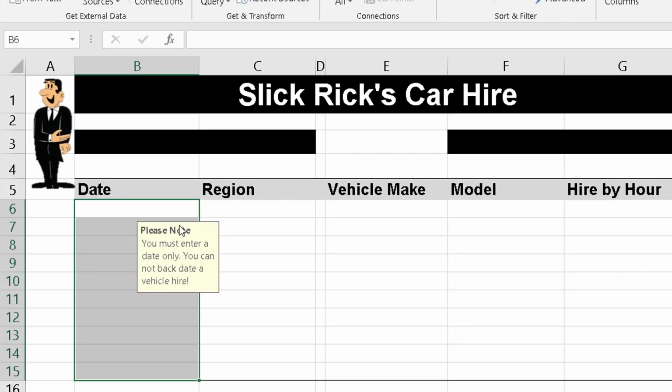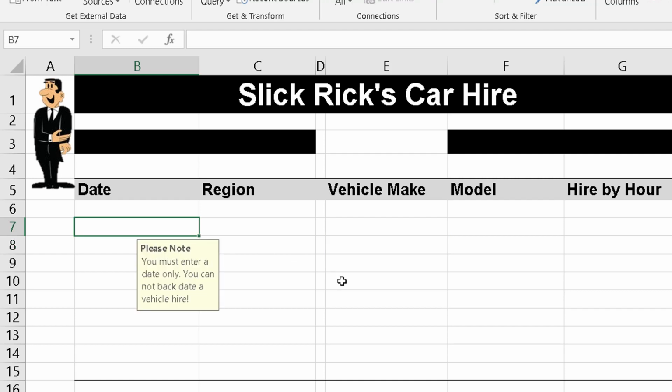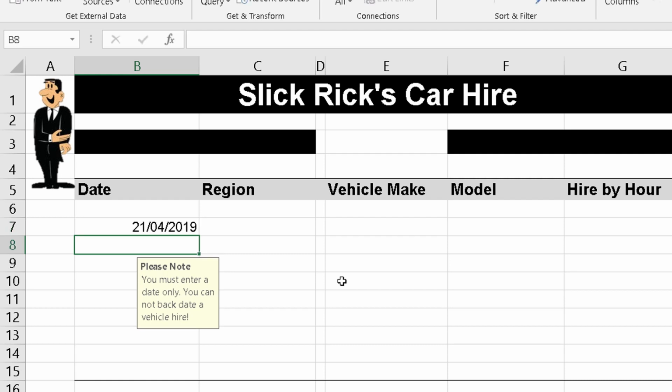You'll notice we got a message come up. Let's just deselect. So what happens is somebody clicks into any one of these cells. It comes up with a little help to tell them what they must do. Now let's put in a correct date. So I've put in the correct date format. It's today's date and it's in a valid format. If I enter that, the program accepts that quite easily.